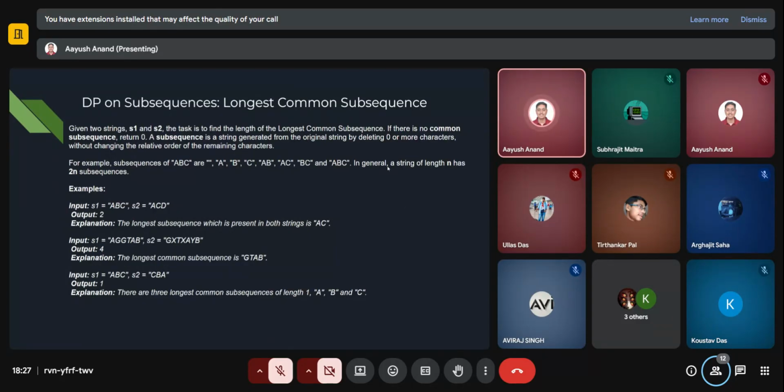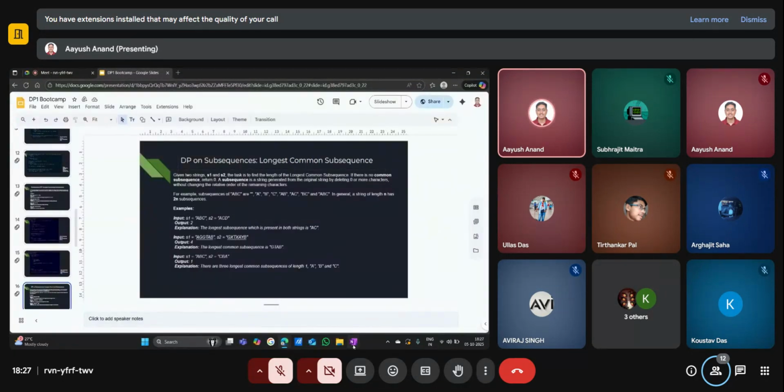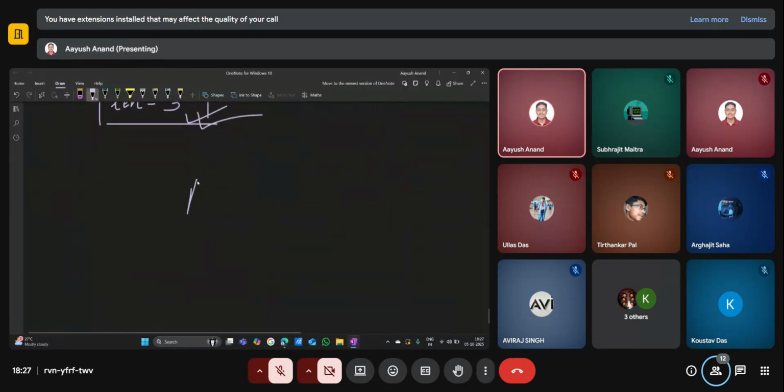Okay, so now what does this question say? Let me take one example from here itself: ABC, ACD. So what does longest common subsequence actually mean here? The length of the longest subsequence which is common in both of them. Exactly.